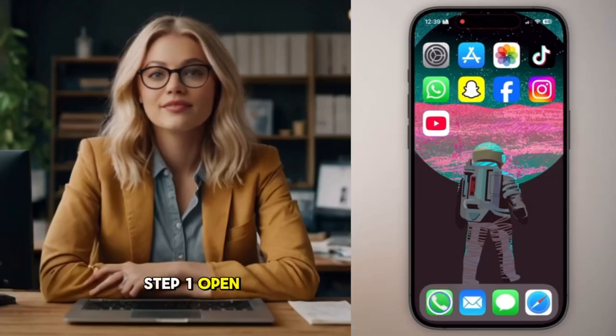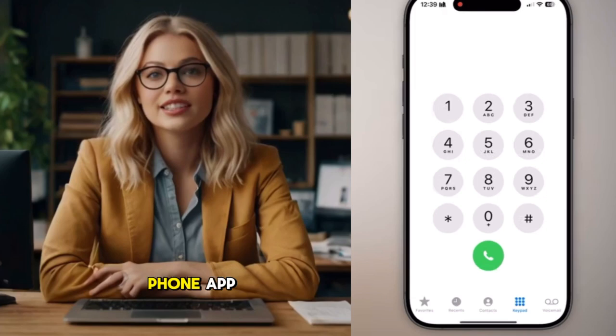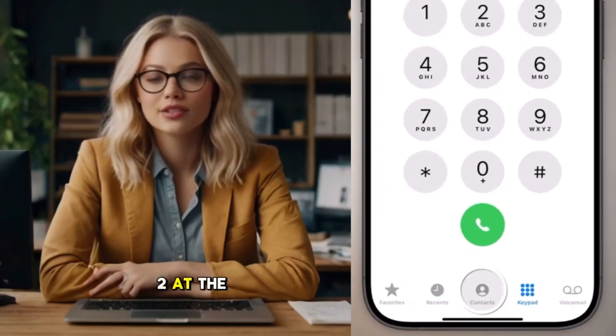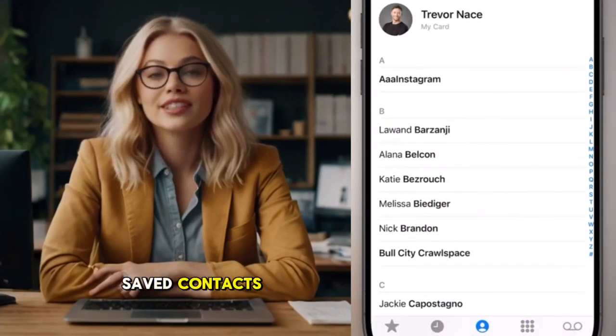Step 1. Open the Contacts list. 1. Open the Phone app. 2. At the bottom, tap on Contacts to view your saved contacts.